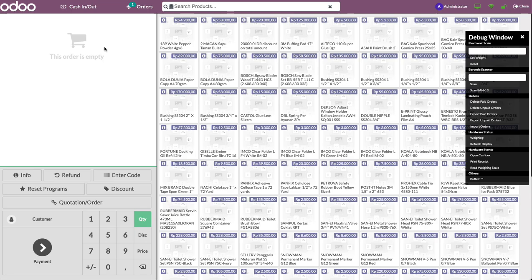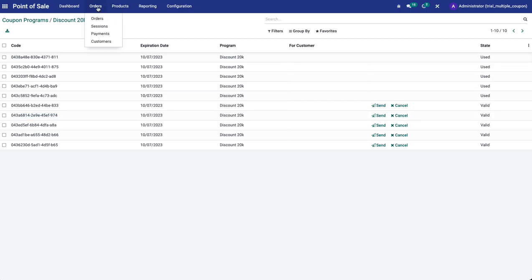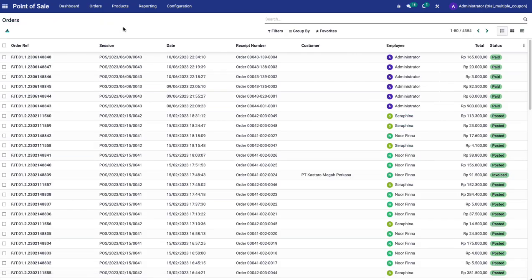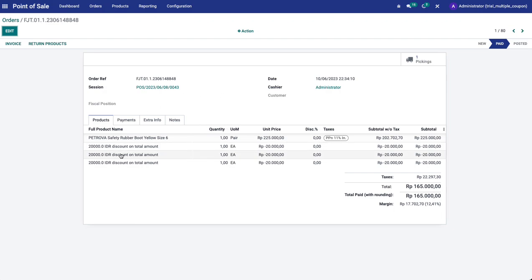Okay, so we're done. Now let's check the point of sale orders right here. We have this one sales order, and you see that all of these vouchers are inputted right here. You can see it deducted the price of this product right here.